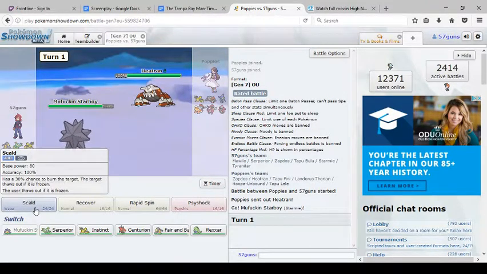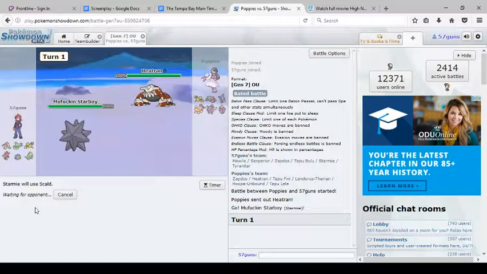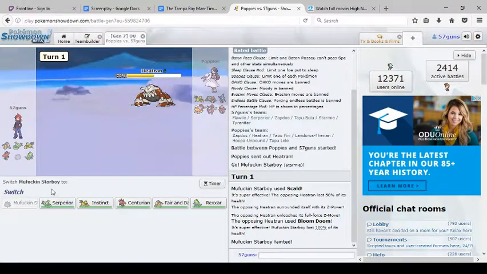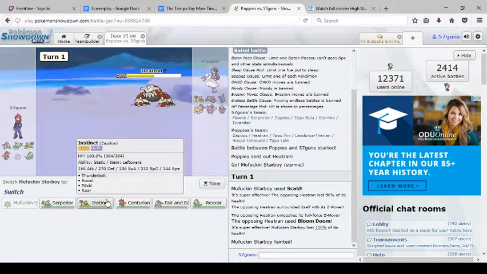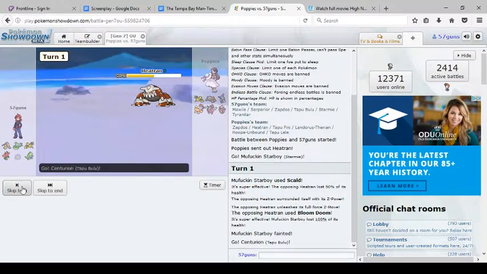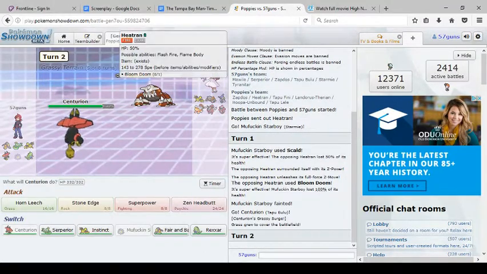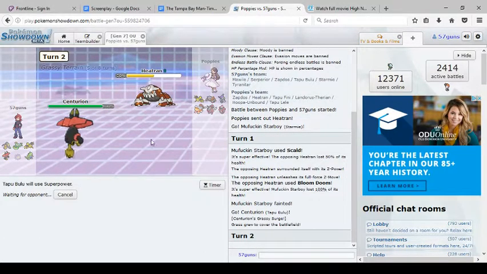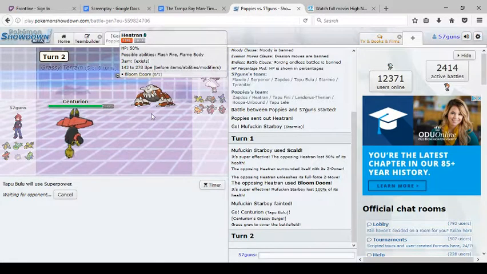So anyway, click a Scald there. That's pretty much always a good play. He's going to go into Ferrothorn. Actually, we're going. Oh. Right, this is Gen 7. We're going to this in Superpower range. He's going to see the obvious play there.